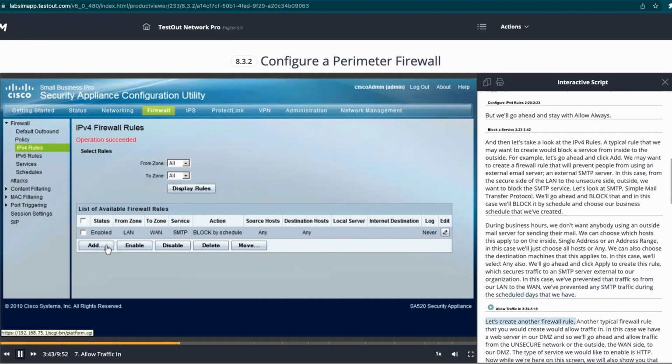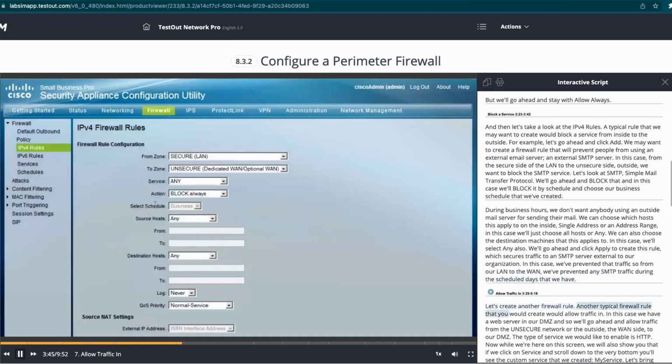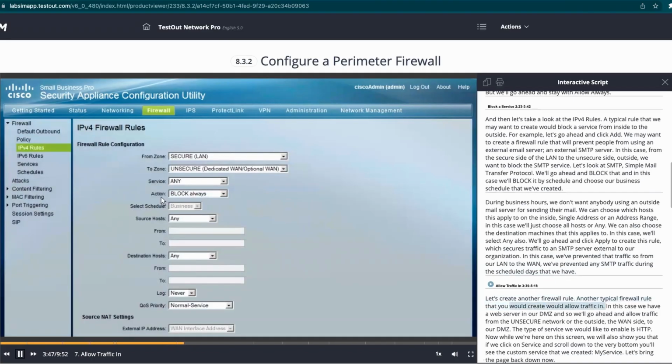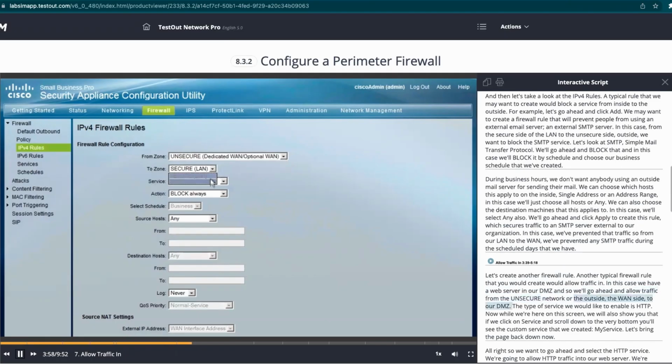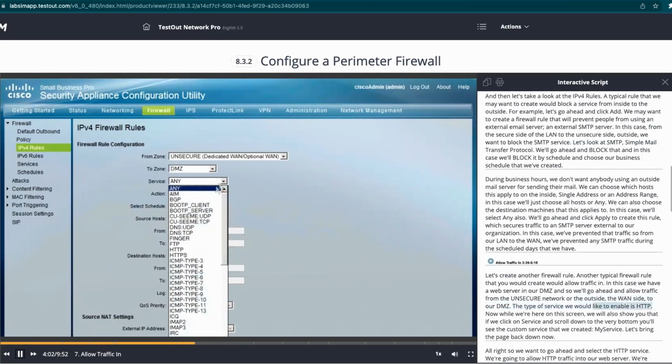So let's create another firewall rule. Another typical firewall rule that you would create would allow traffic in. In this case, we have a web server in our DMZ. So we'll go ahead and allow traffic from the unsecure network or the outside, the WAN side, to our DMZ. And the type of service that we would like to enable is HTTP.